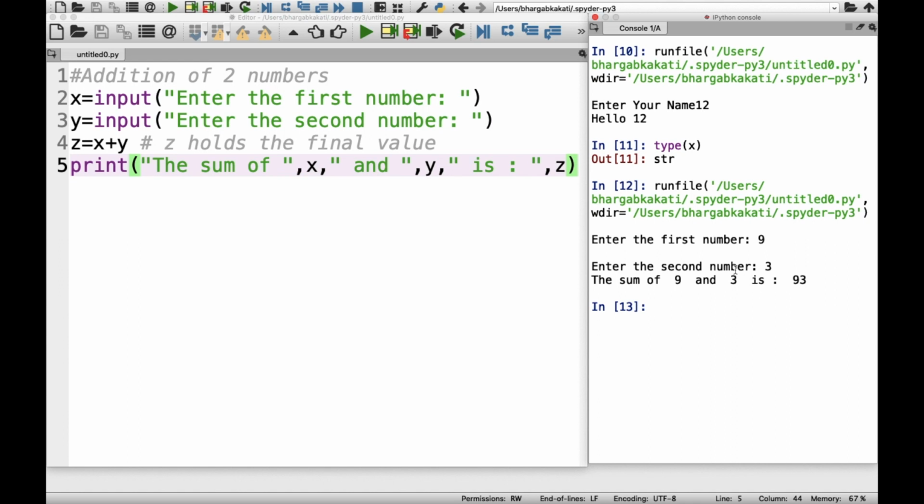But now you have to remember that if I use the plus symbol with strings, then it will just join the two strings. That means it is just joining the two strings, which are 9 and 3. So I am getting the output as 93. But is this the correct output? This is not the correct output. We want the actual addition of the numeric values 9 and 3. So for that, I need to convert these strings into integers.